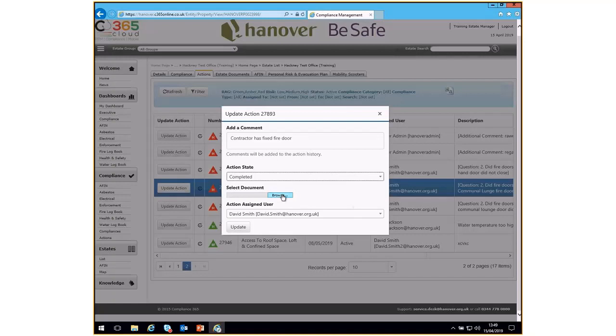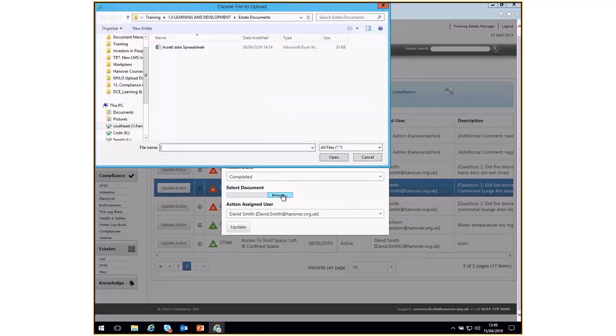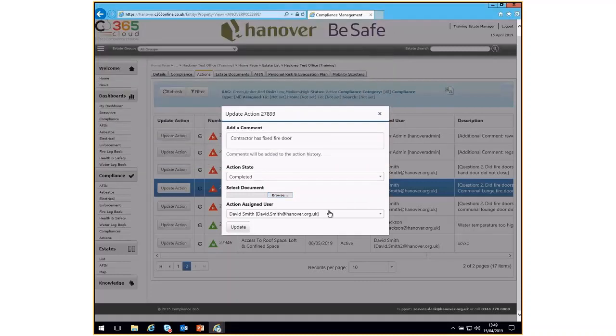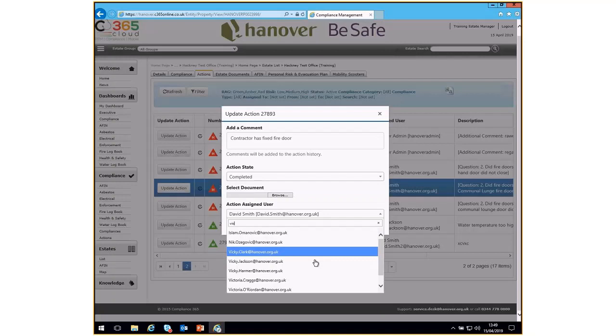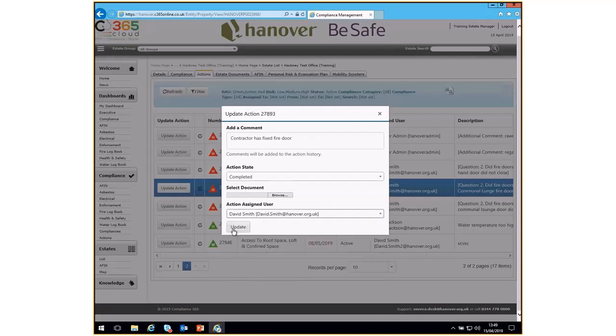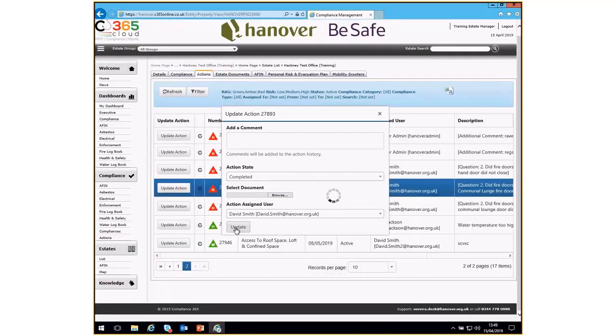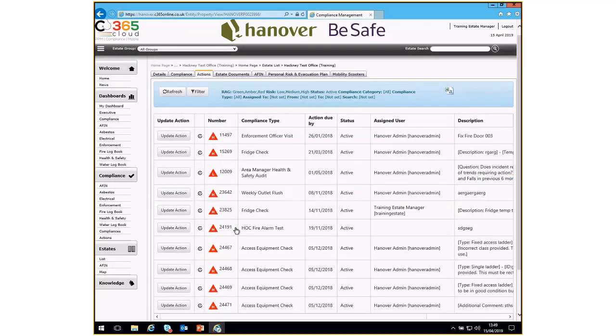Select Document. This is where any relevant or supporting documentation should be uploaded. Action Assigned User. This should be used if the action is still active and needs to be reassigned to someone else. Click on Update to save the changes. You have now successfully updated an assigned action.